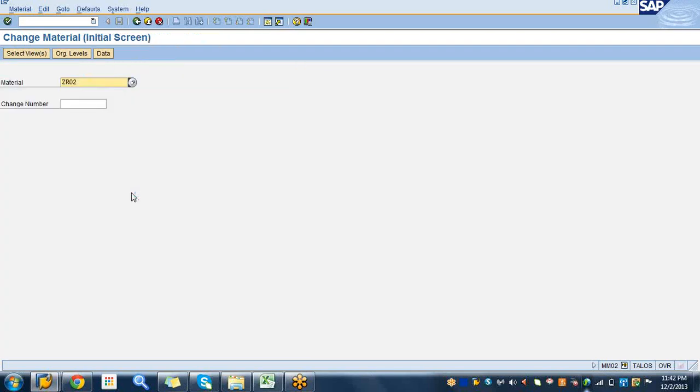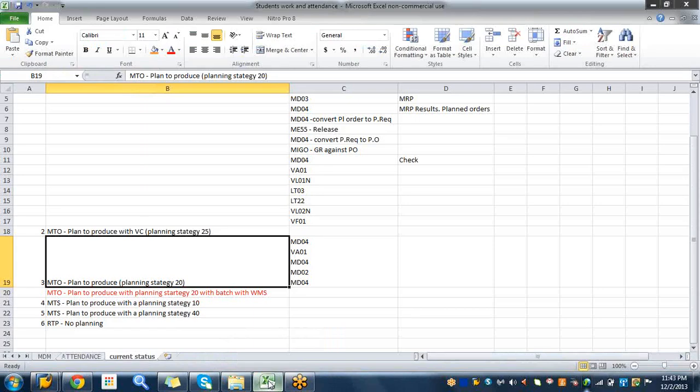Okay. So what we are trying to do here is design our product, because if you take the existing material that has a lot of information in MD04, it's very clumsy. Okay, so that's the reason why we do this. So let's go here.